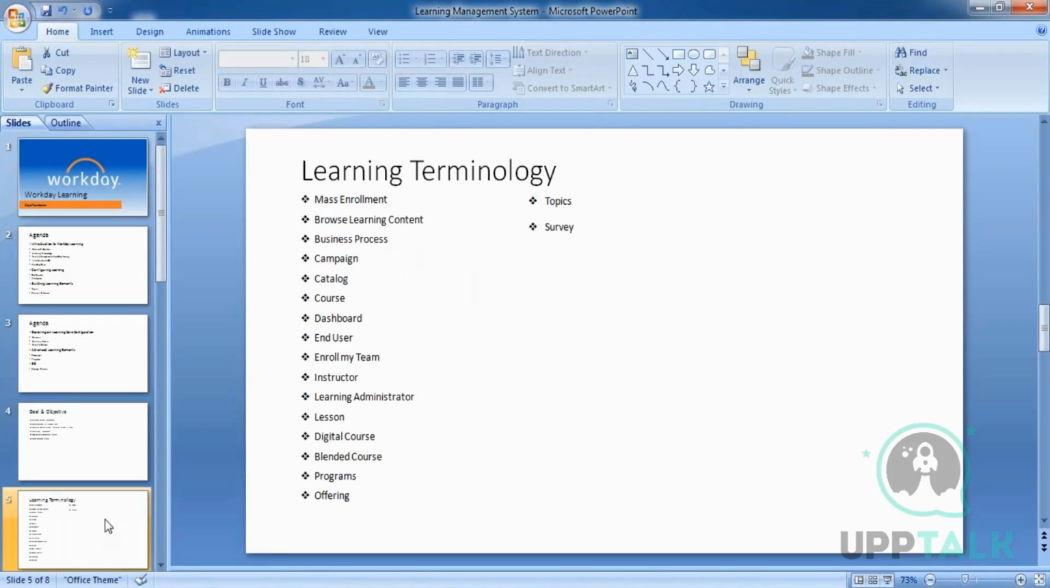And so, basic terminology that we have in Workday Learning, which throughout this entire course we'll be frequently hearing, all these terms in Workday. You should be aware of these terms, which will allow you to relate to anything that we are discussing. Mass enrollment.